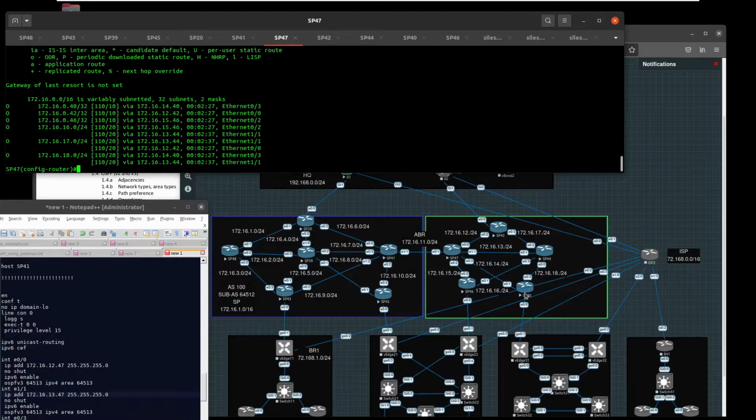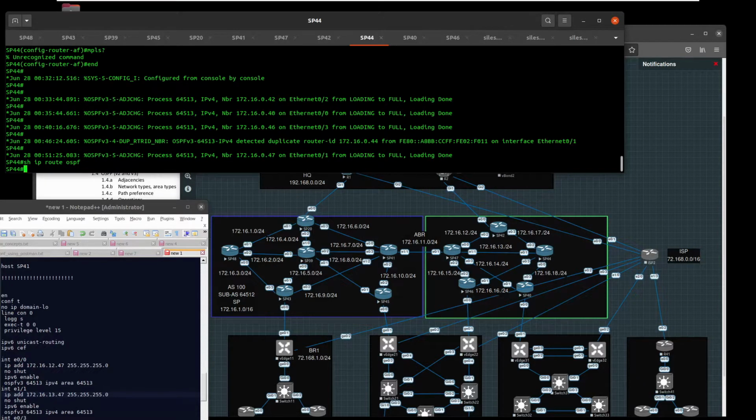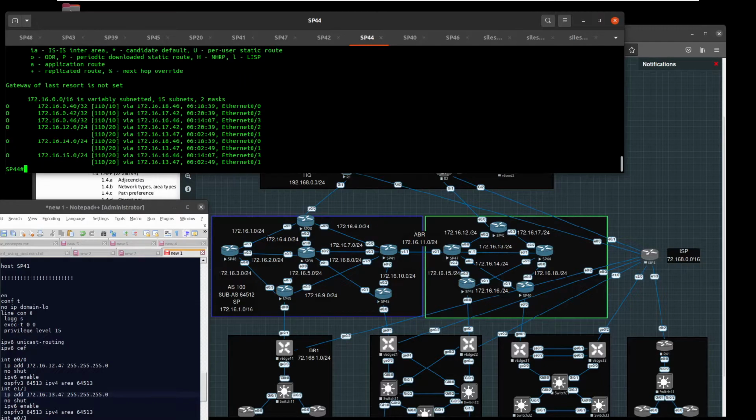Now, if we check on R44, so IP route OSPF, I don't have 48 here. Okay, so because OSPFv2 and OSPFv3 are not compatible, what I can do is redistribute those prefixes, and on R7 now I can just do it on R7. Actually, I have to do it on R47.